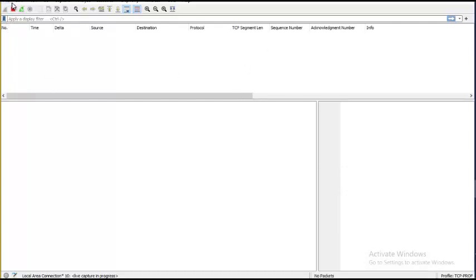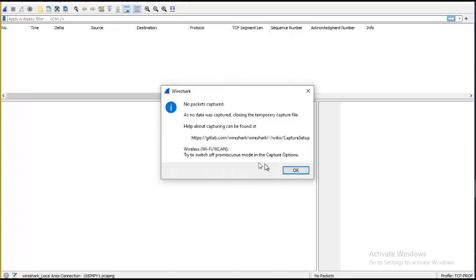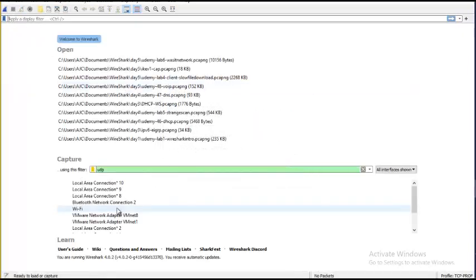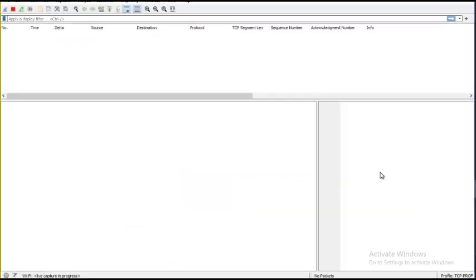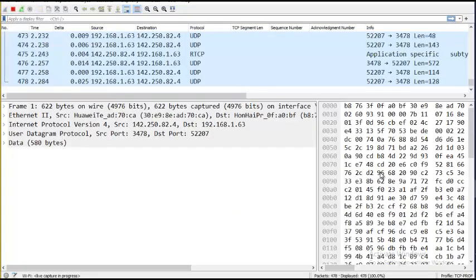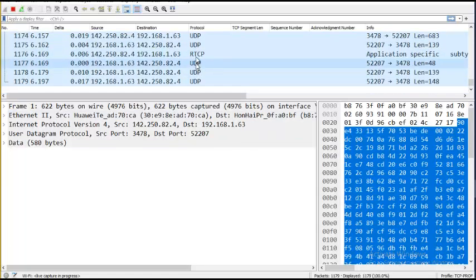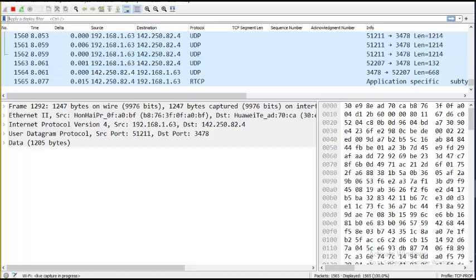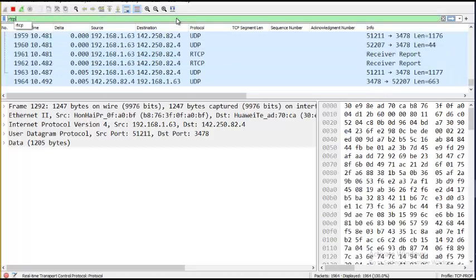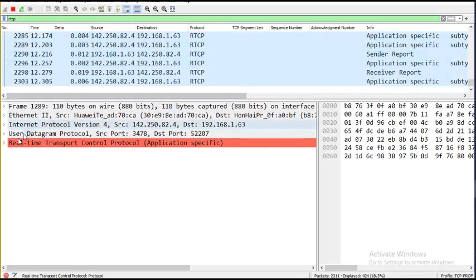Wait, I think I have to mention the interface. I forgot to properly select the interface. You need to select the interface first. Wi-Fi interface. In the Wi-Fi interface, I want to capture only UDP traffic, no other traffic. So only the UDP. See, these are all UDP packets. Even RTCP is also UDP. You see, this uses UDP.